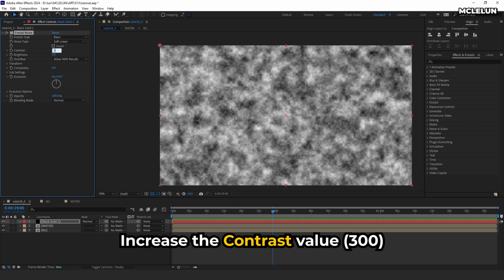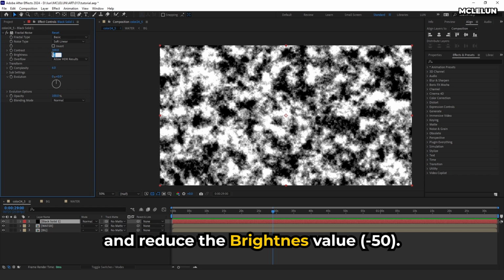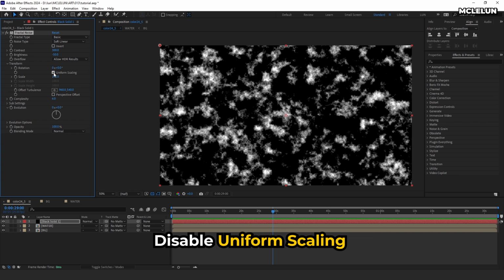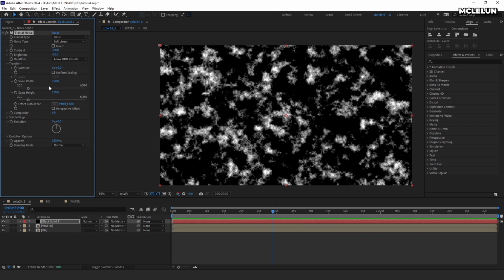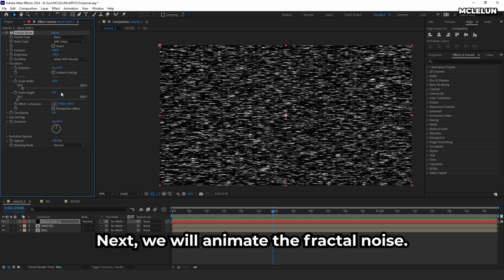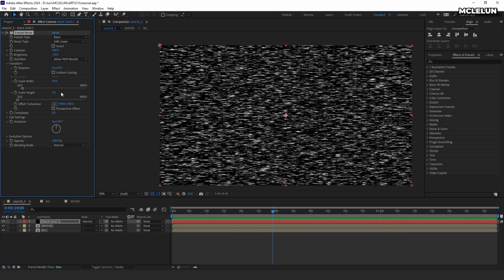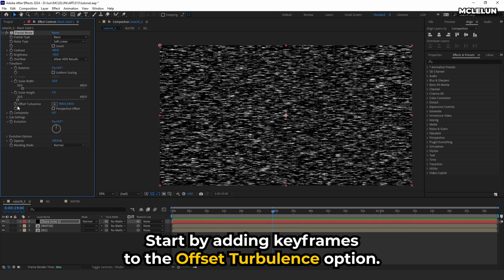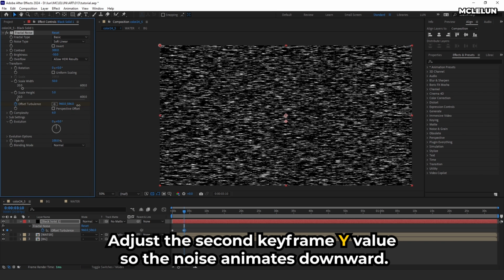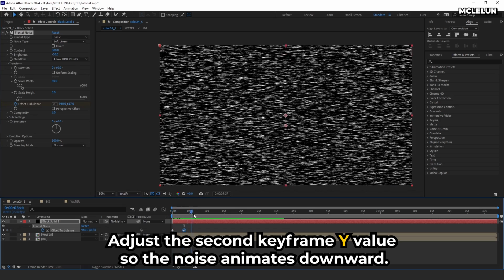Increase the contrast value, and reduce the brightness value. Then, go to Transform Settings, disable Uniform Scaling, and reduce scale width and scale height. Next, we will animate the fractal noise. Start by adding keyframes to the offset turbulence option. Adjust the second keyframe Y value so the noise animates downward.